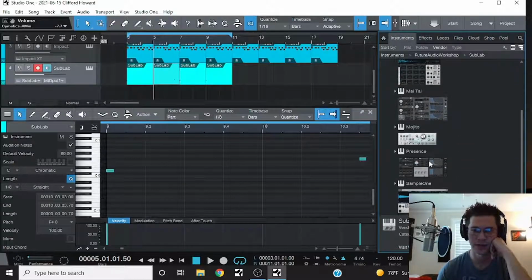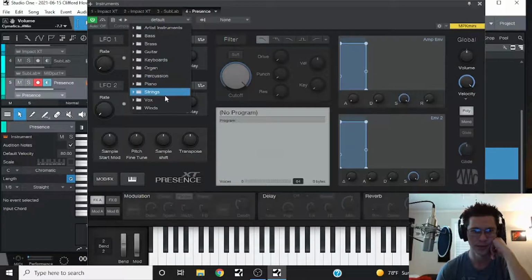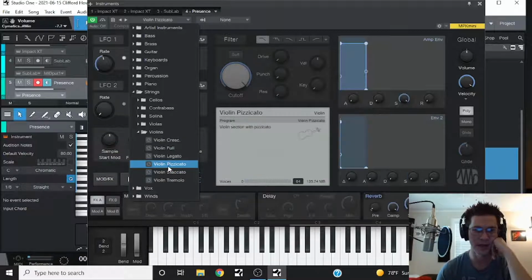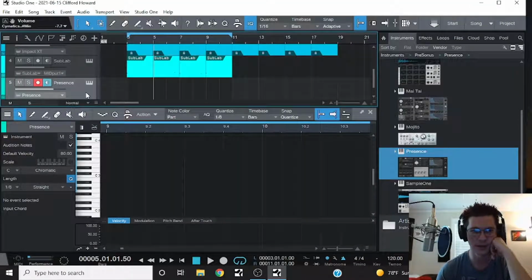Let's find what I use for strings, which is Presence. Pull that up. I want some very high pitch, which violin is the highest on register, and pizzicato, which is the plucky sound. I'm going to play around with that over these bells. The bells are kind of dark in tone, a little bit lower, so these should sit on top of those nicely.